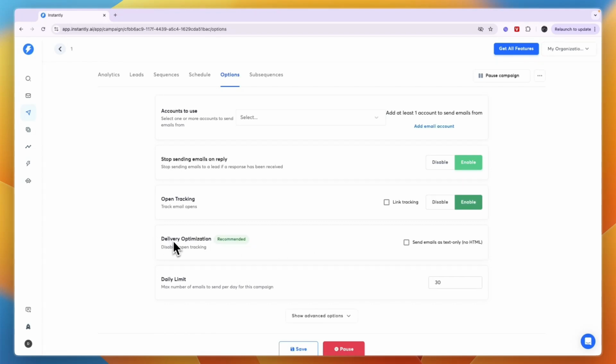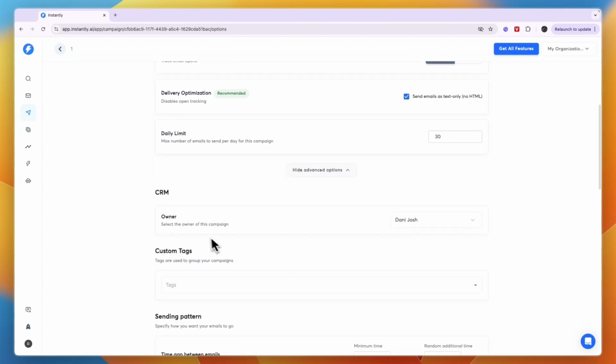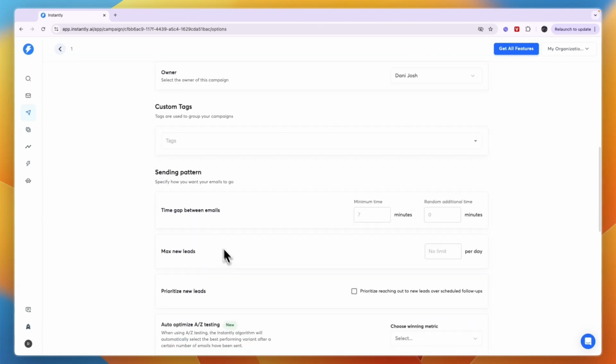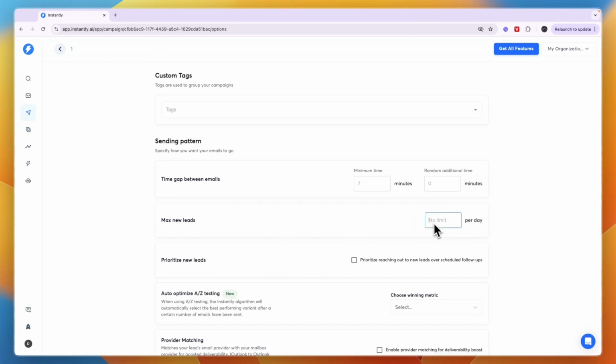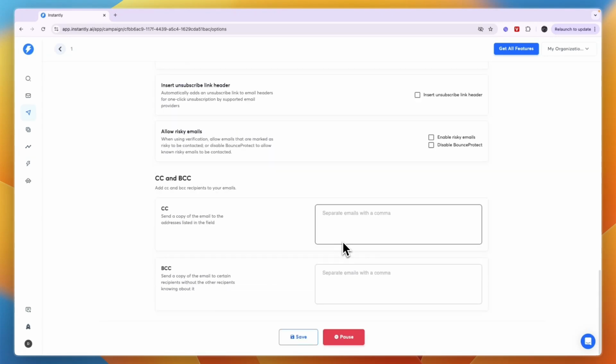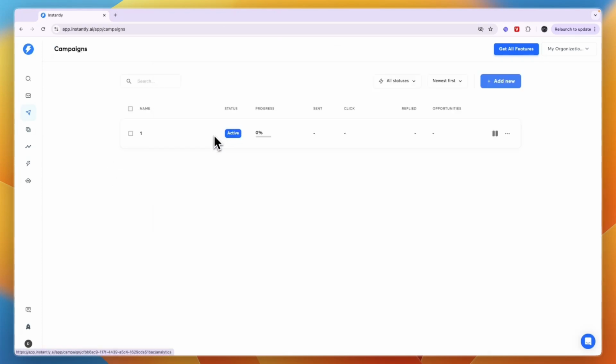And you can set up delivery optimization, but this does disable open tracking. So if you want to do this, then this is going to be disabled. So you can just choose which of these is more important to you. You can also set a maximum number of emails that you can send per day, and you have some advanced options such as the CRM owner, custom tags, time gap between emails, a maximum amount of new leads per day, and much more right here. So then you can click save in the bottom, and you have then saved that campaign.